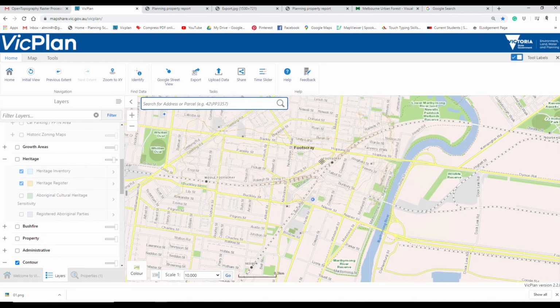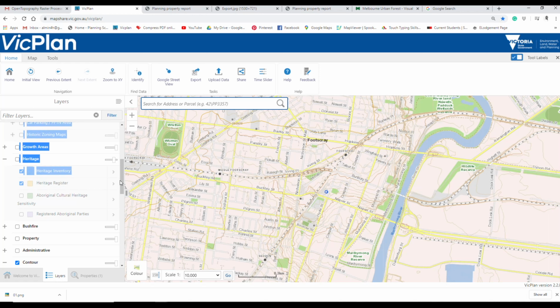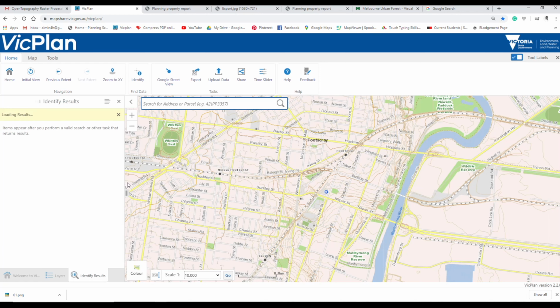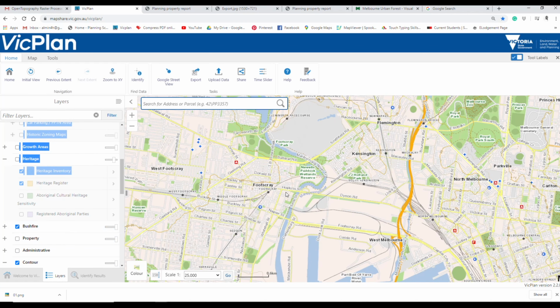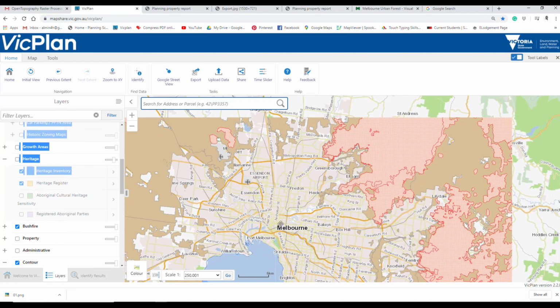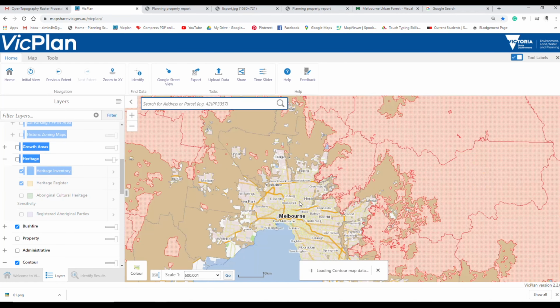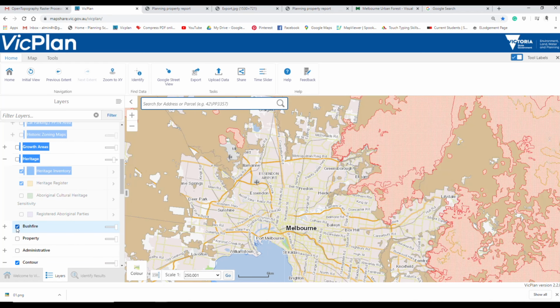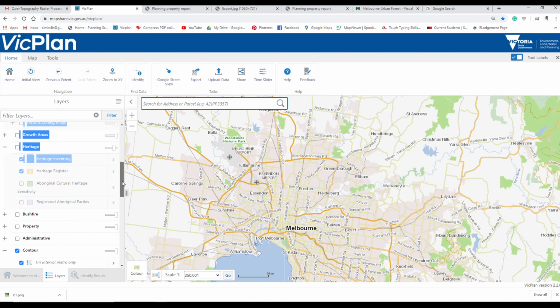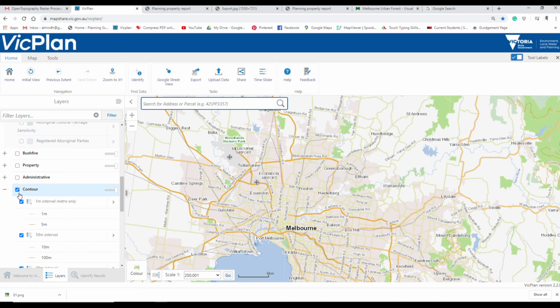So basically that is quickly what I wanted to show, but just before I forget, one important thing. For example, if you want to see which properties are in a bushfire prone area, zoom out a little bit, because the central Melbourne part is not in a bushfire zone. If you zoom out and turn it on and off, you can see all of the properties that are within the bushfire prone area. That is also one of the very important planning factors.